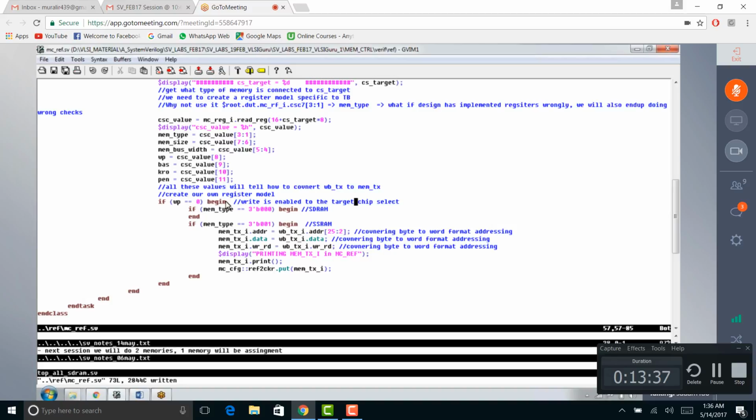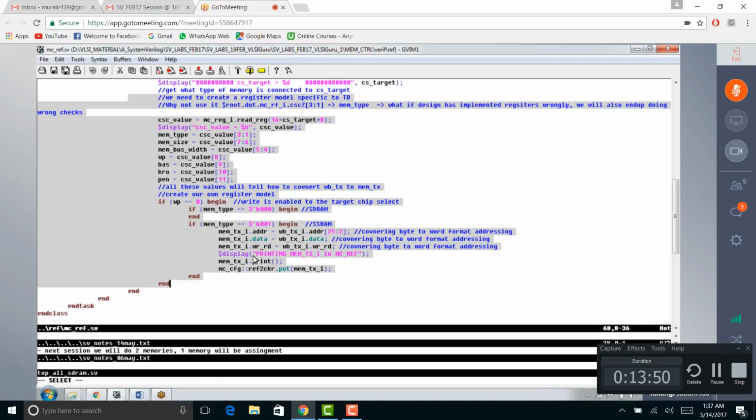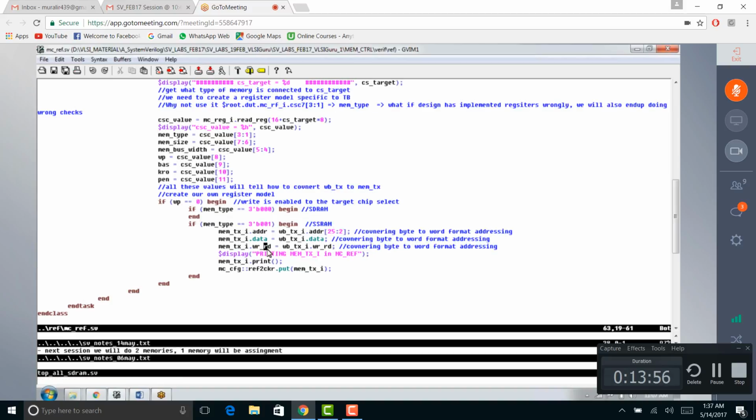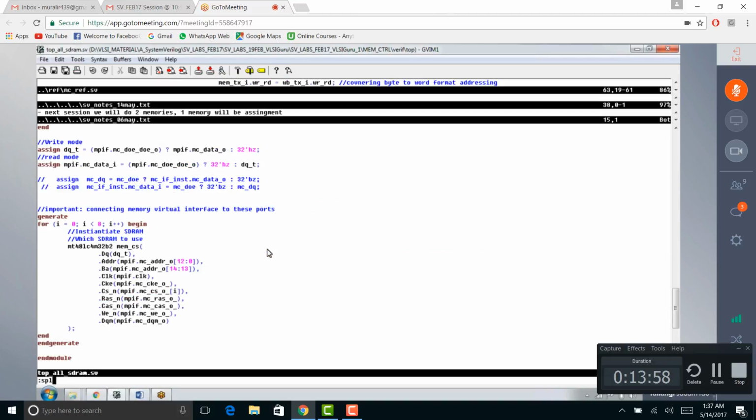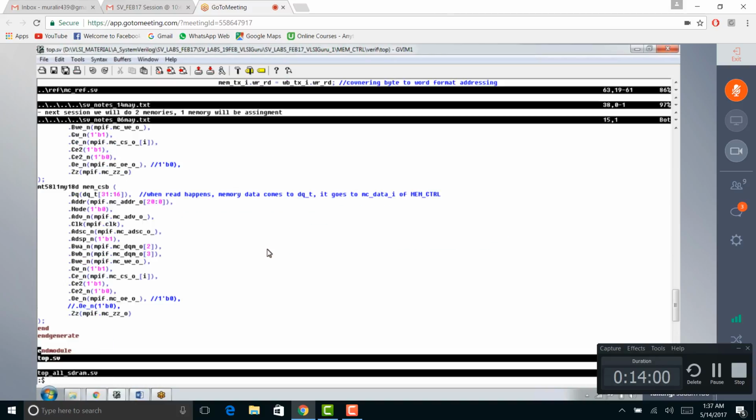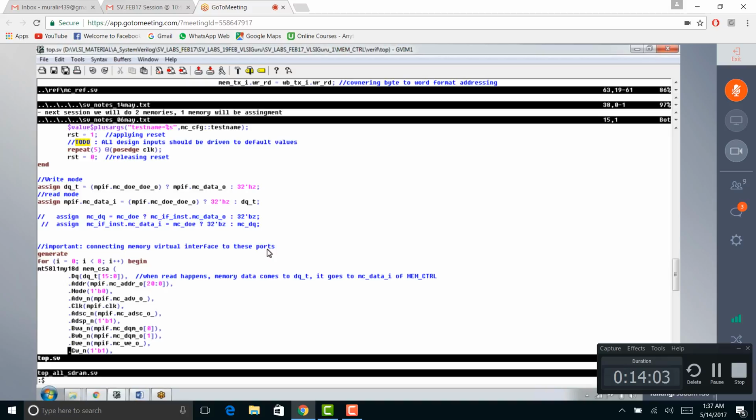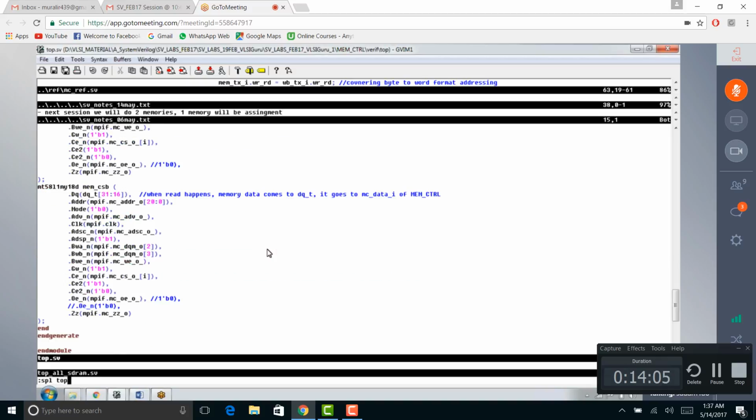In the target chip select, we again check what the memory type is. Based on the memory type, we decide how the conversion should happen. When we say the reference model is complete, we will have to do a lot of improvement in this code. That we will do, but for timing, let's try to target other types of memories. Like we see, we have targeted top all SRAM. Top.sv targeted all SSRAMs. So we'll have another thing called top all SSRAMs.